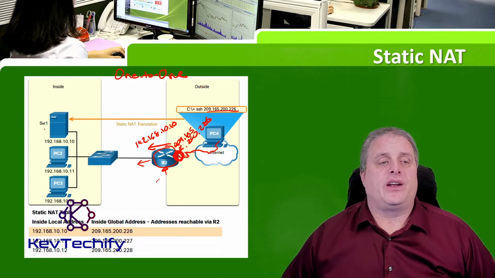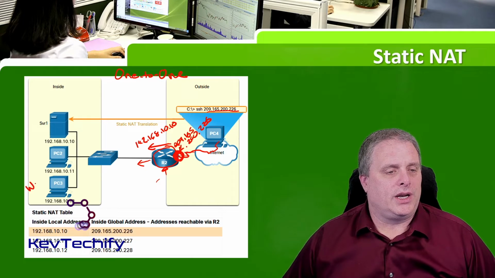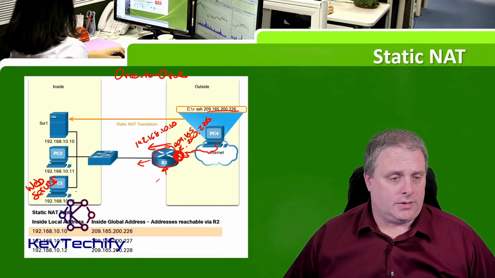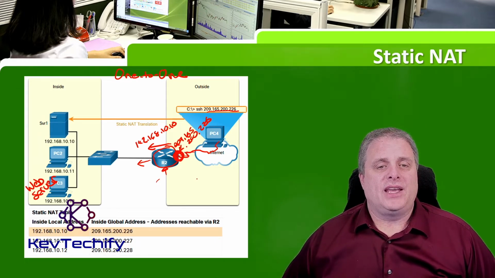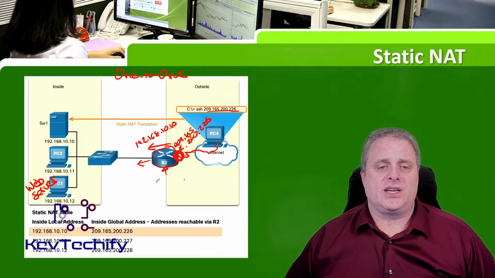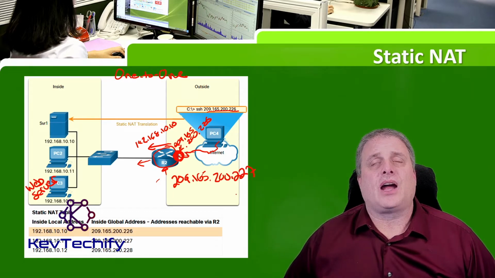If you want to set up a web server or another service inside of your company, let's say on PC3 here, we're going to set up a web server here that's going to host this, and we want to do a static NAT to it, a one-to-one mapping. What we have to do is out here, we have to get another IP address. So instead of having 209.165.200.226, we need to get a second one. So 209.165.200.227.